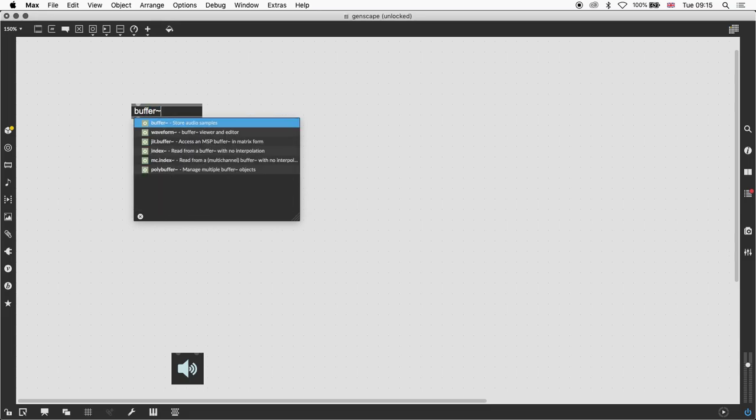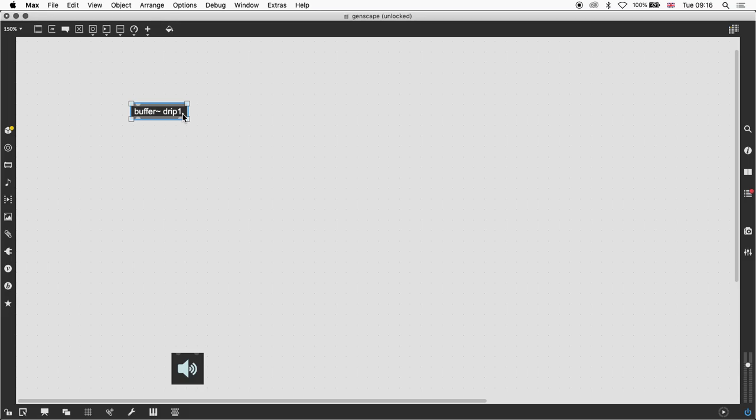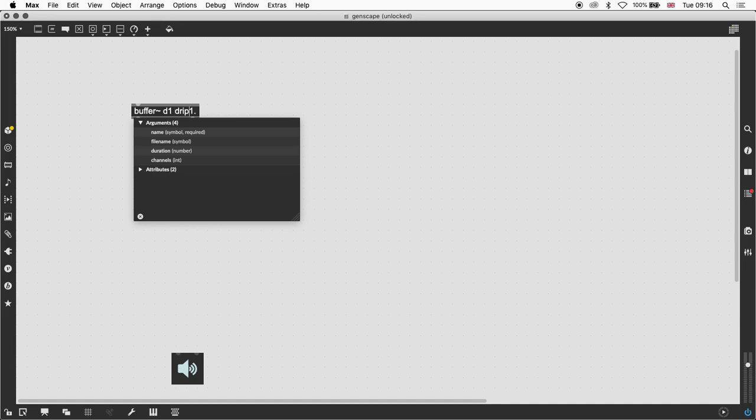So a buffer is an object that will load the sound file, and it has a unique name. So you see I've typed in the object name, spacebar, and now come the arguments. First is the name of this buffer, which I will be referring to when I want to play it back. And it has to be a unique name. So let's start with dripping. So I'll have drip1. Was that a WAV or an MP3? It was an MP3. So sorry, first the name. d1 will be my buffer name, and the file name is drip1.mp3.